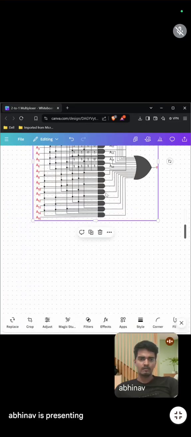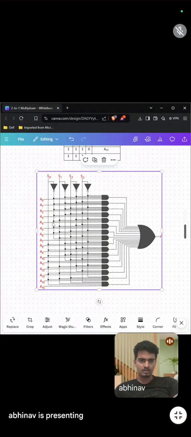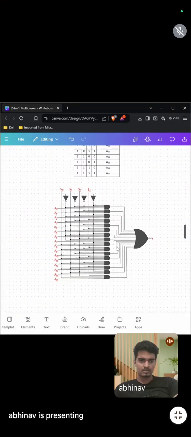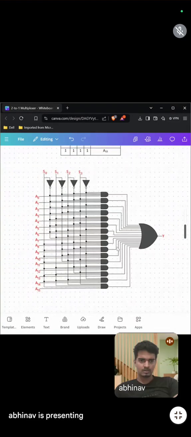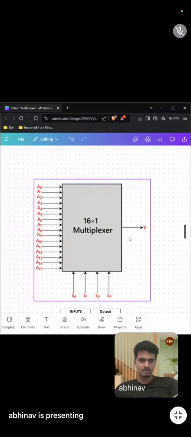Now for this we have a circuit diagram also. This is a circuit diagram for a 16:1 multiplexer. We'll not be discussing the code for it, but this is pretty much what a 16:1 multiplexer is. This is how the circuit diagram looks like, this is how the truth table looks like, and this is how the block diagram looks like.